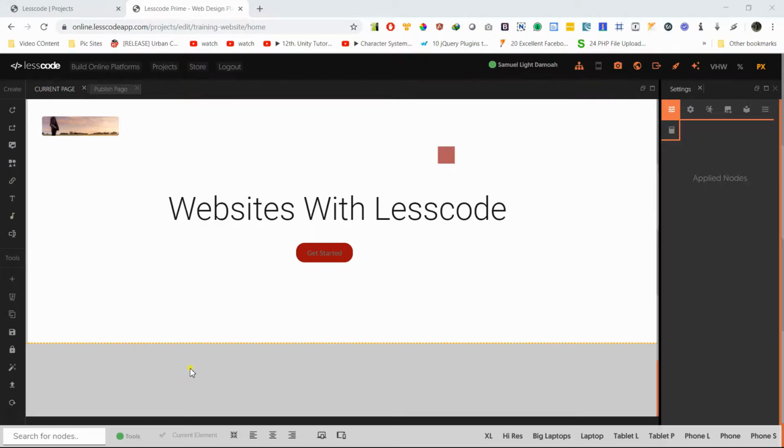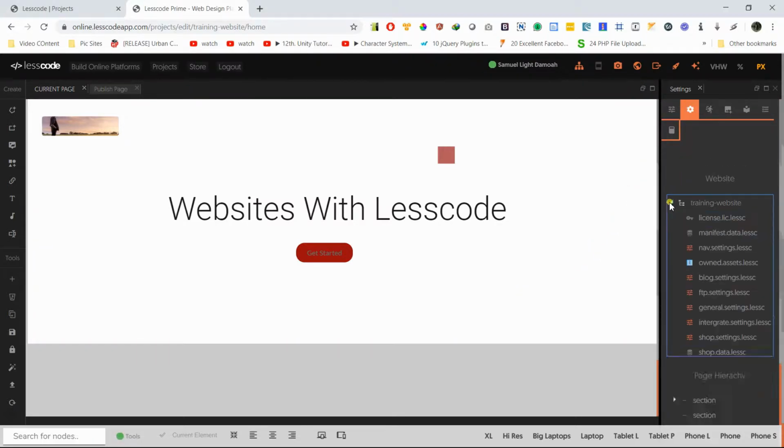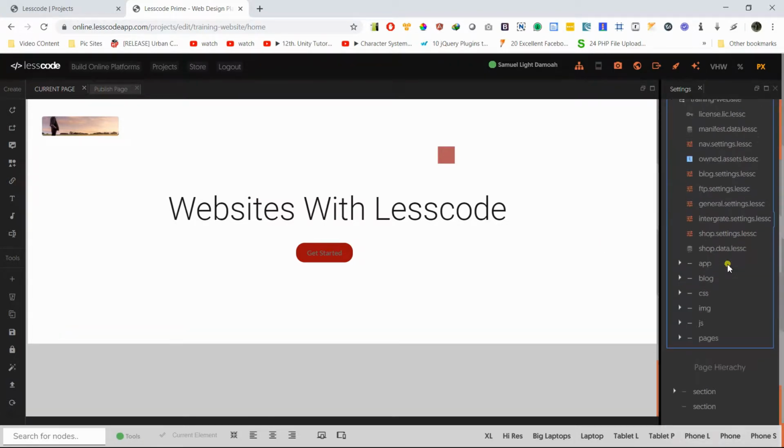Welcome to another tutorial with Let's Code, and we are going to talk about how to apply the elements that we have actually bought for our website. Let's go into our website. Now we talked about this panel. This is the website panel, right?